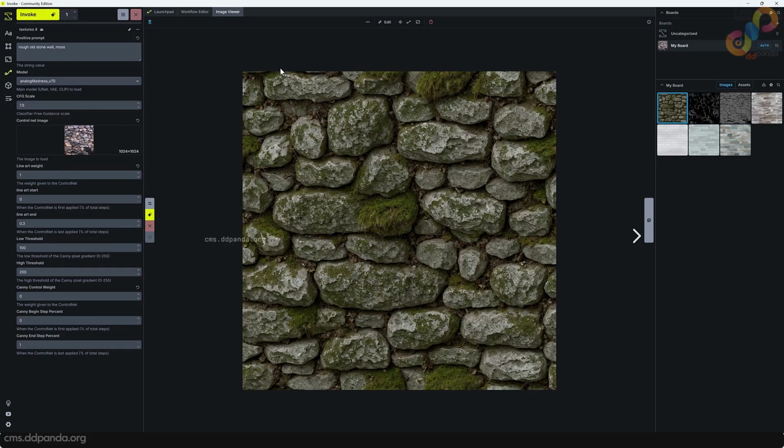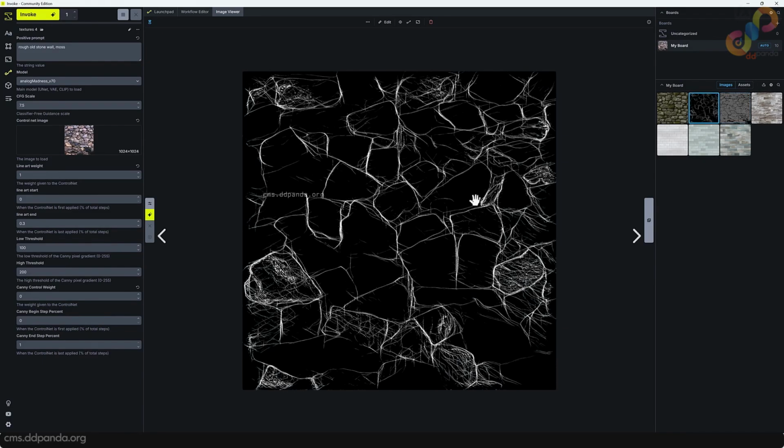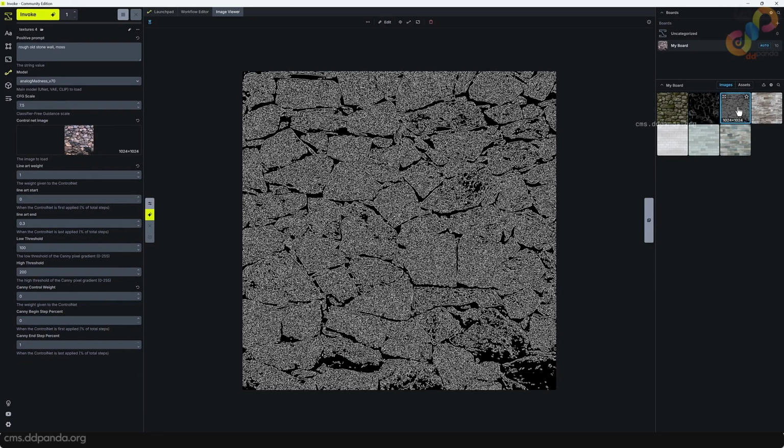So first we got this really nice stone wall. I requested some moss and it really did it well. I like Analog Madness. It's also fully tileable, as we know already. Here we see the results of both preprocessors. This is the line art, which gives us the nice edges between the stones, and this is the canny, which gives us a lot of noise.